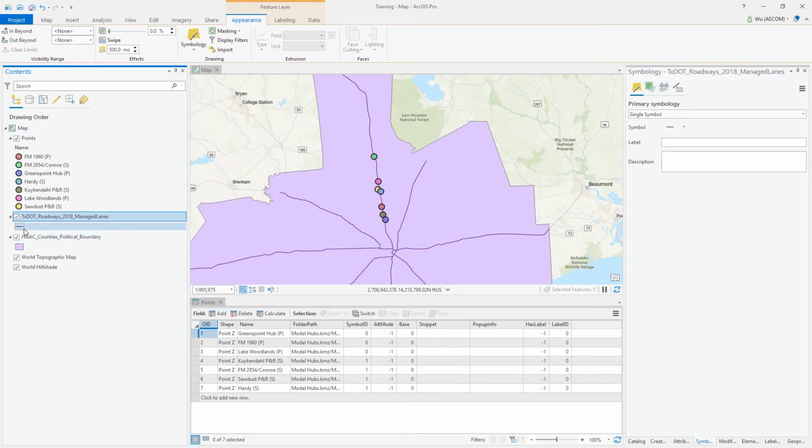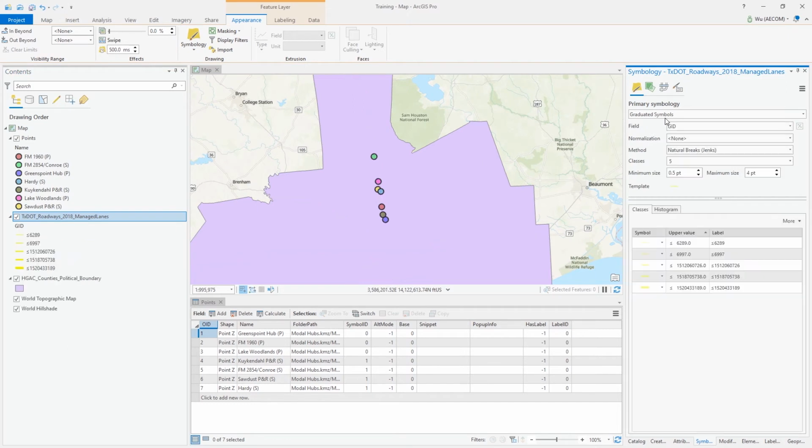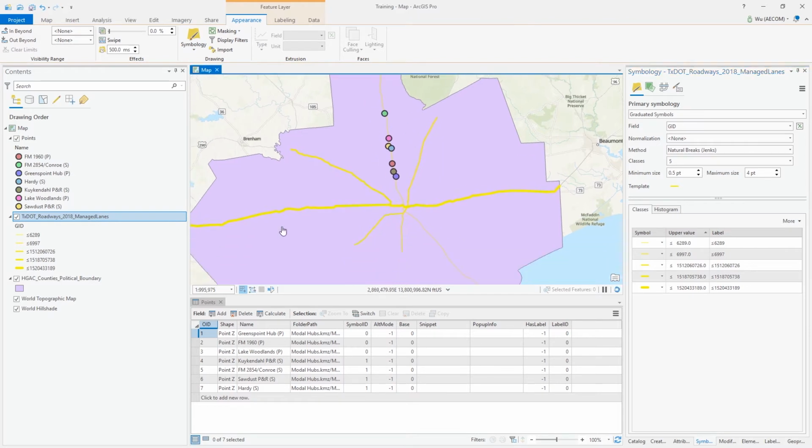For the line layer, it's similar. Let's show the graduated symbols. With graduated symbols, basically we can show based on the value of one column. Based on the value range, it will show different sizes. As I can show here, the line width is different based on the GID.